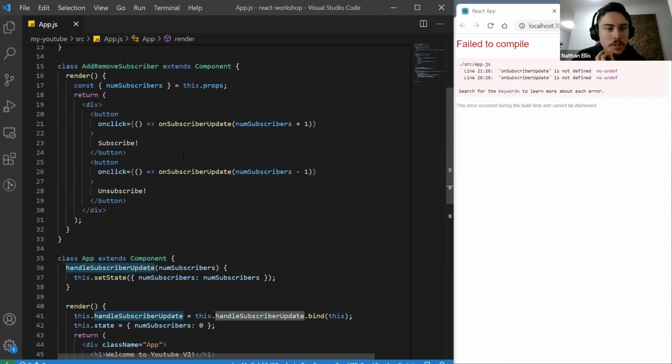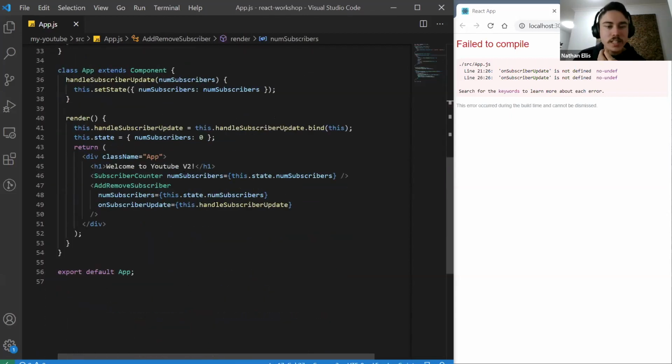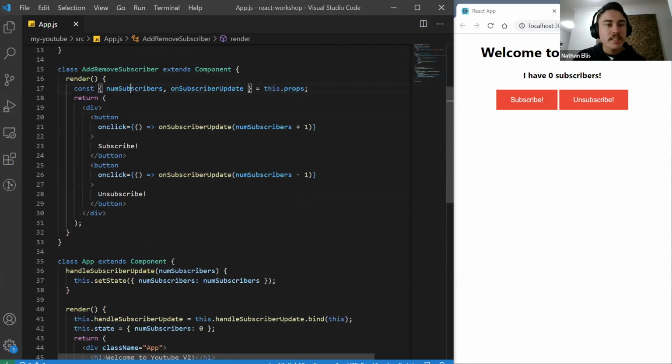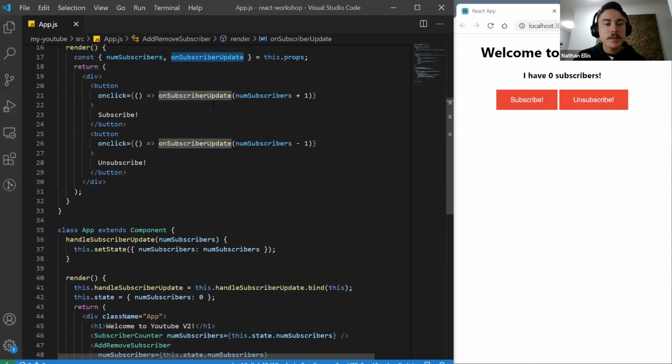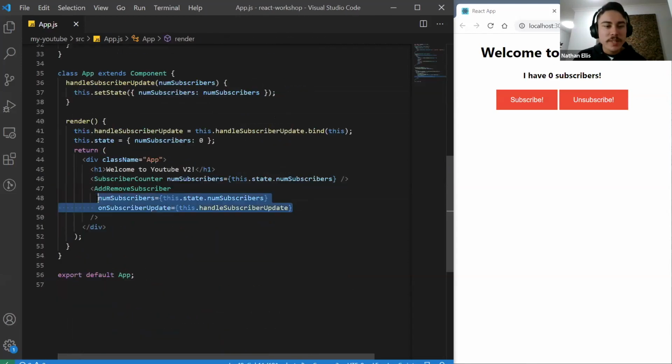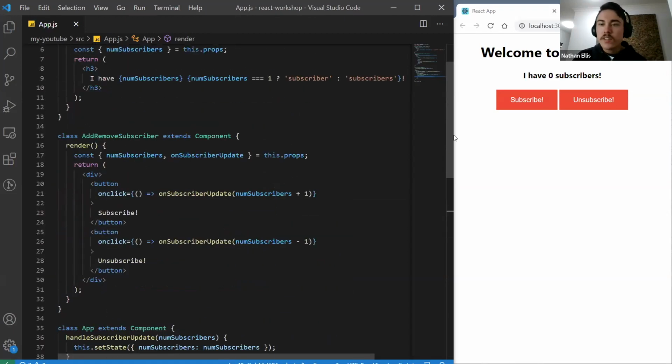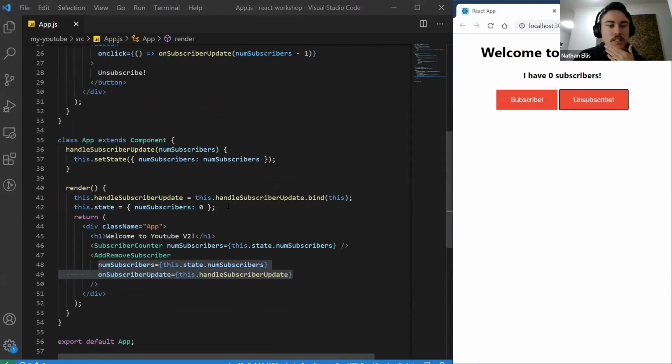What have we got up here? Okay, so up here, we said down here that we have numSubscribers and onSubscribeUpdate. So of course, we should add onSubscribeUpdate. So we're destructuring this.props, which is an object, and it has numSubscribers and onSubscriberUpdate, the same as the attributes which we passed in down here. What happens now is if I click subscribe or unsubscribe, it still doesn't work. Why doesn't this work?